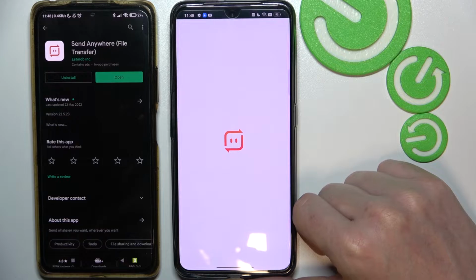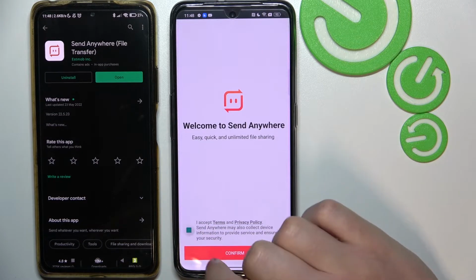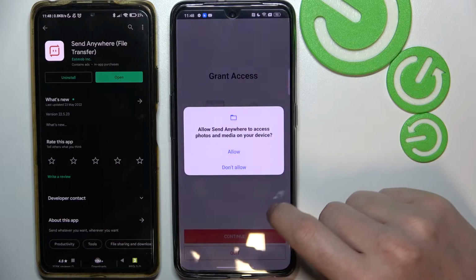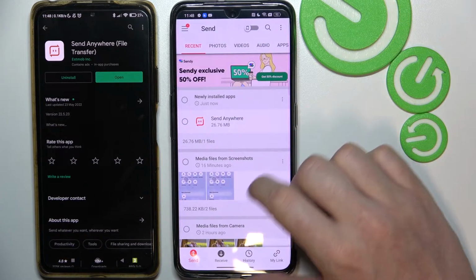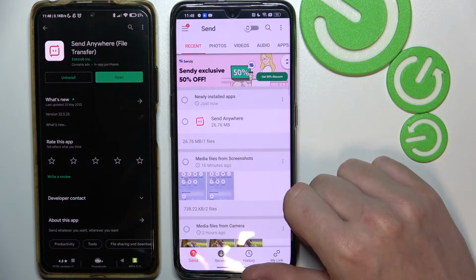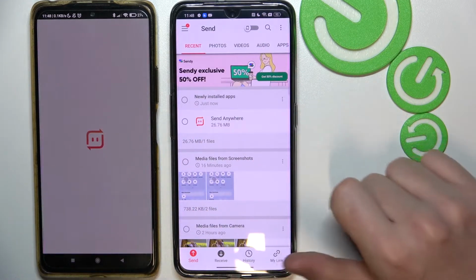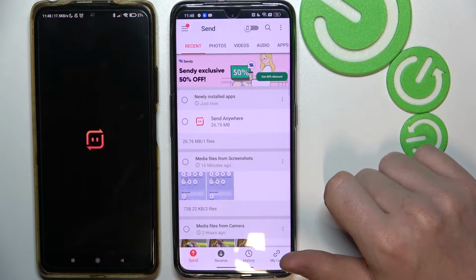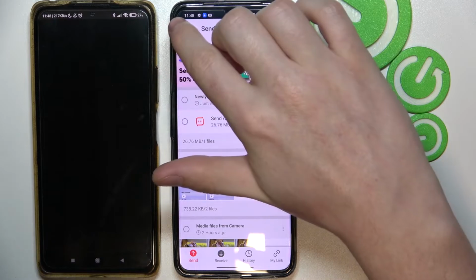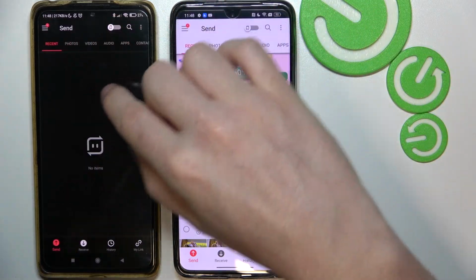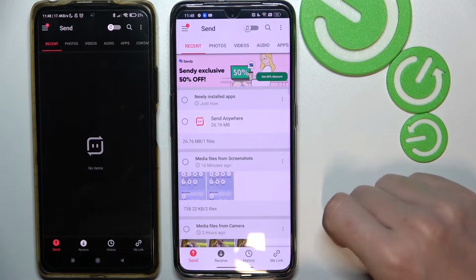We can open this app on this device. Here we'll need to grant access and allow this app for multiple purposes, and now we should see something like this. Do the same thing for this phone. There might be some ads, so here it is, and here it is.